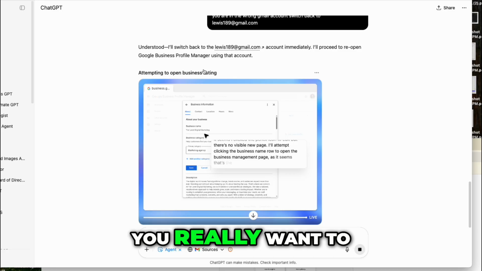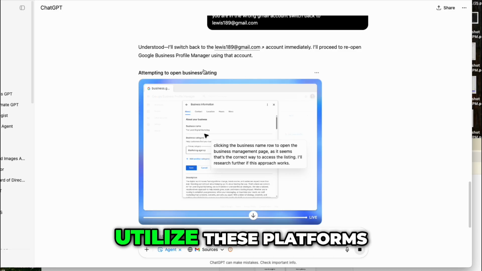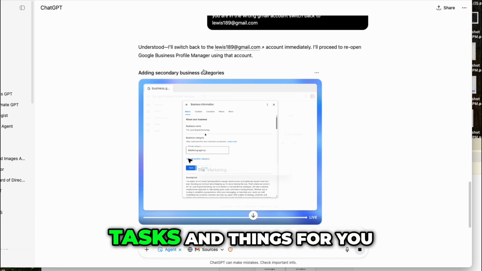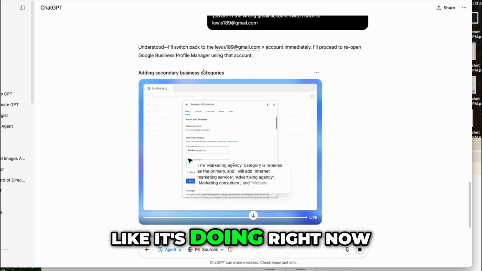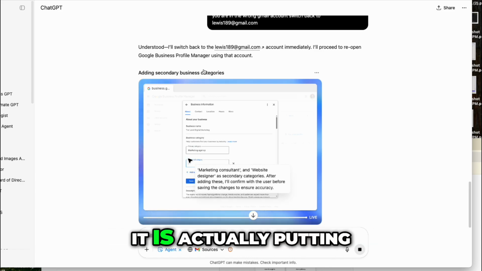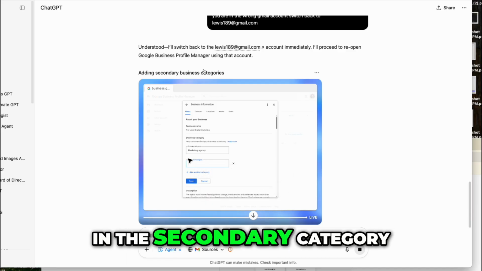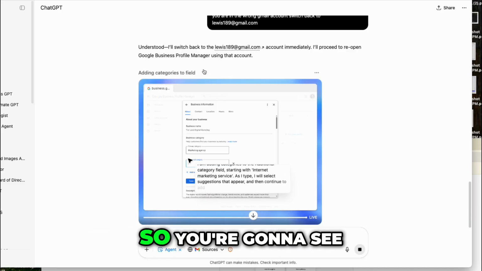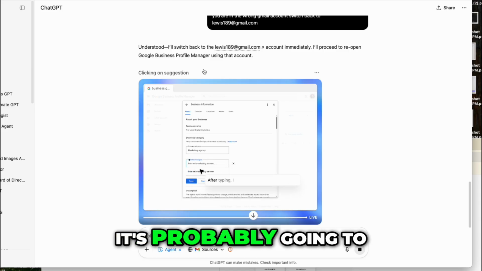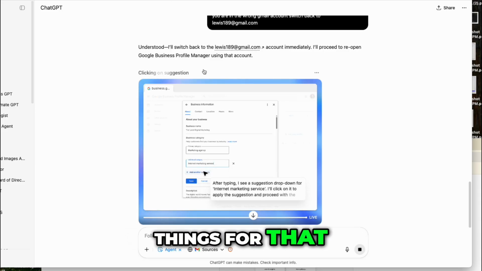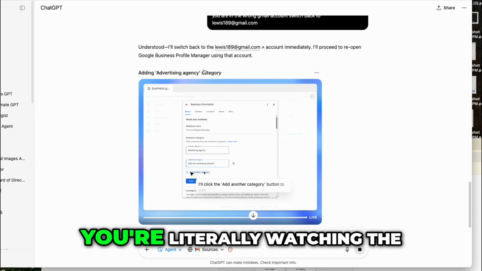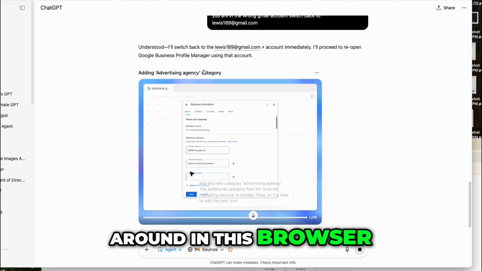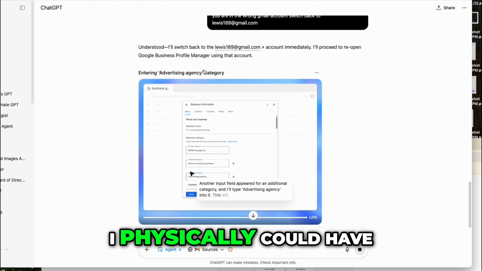But this is where you really want to utilize these platforms, to do different tasks and things for you, like it's doing right now. So you can see it is actually putting in those secondary categories as we watch right now. So you're going to see it add one by one. It's probably going to start to write some things for that. Again, it's going to keep hitting. You're literally watching the agent move the mouse around in this browser doing the work that I physically could have to do.